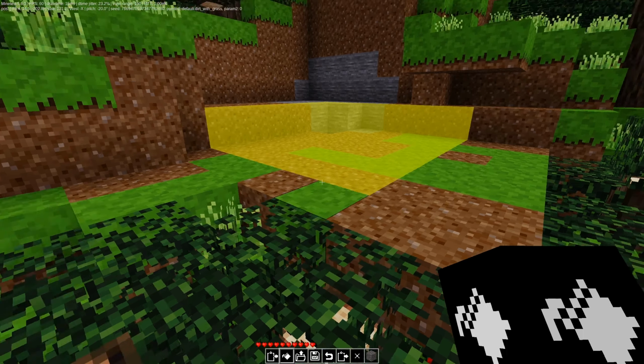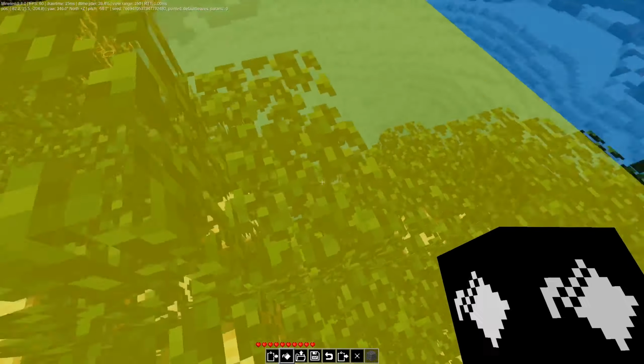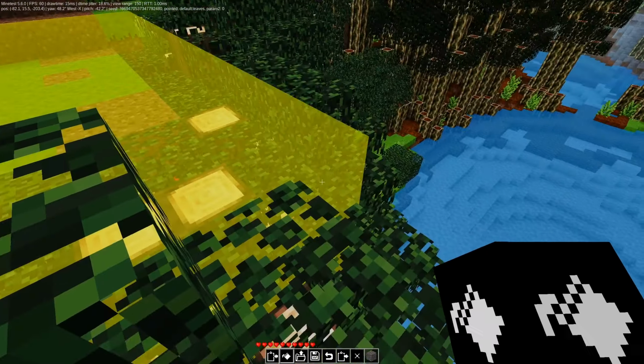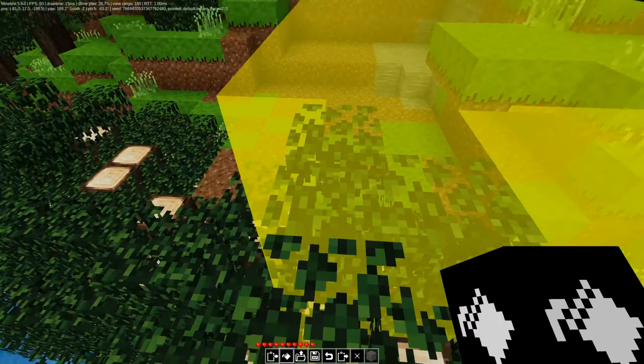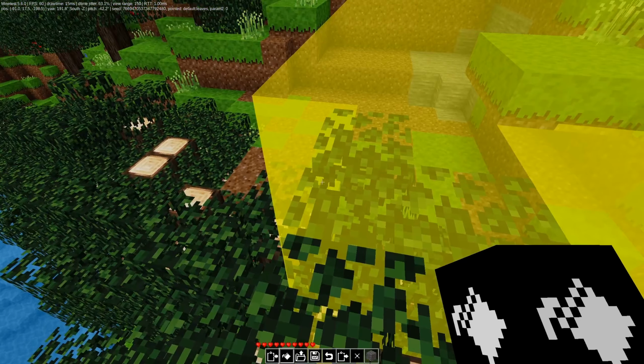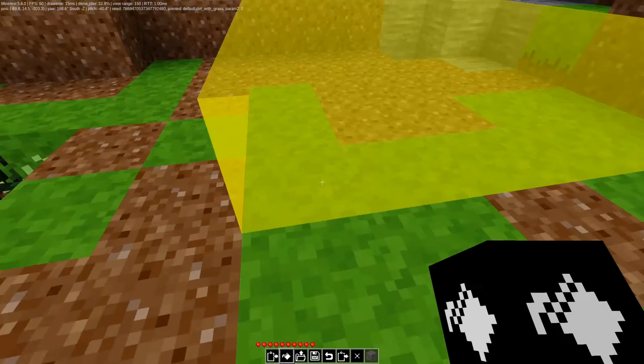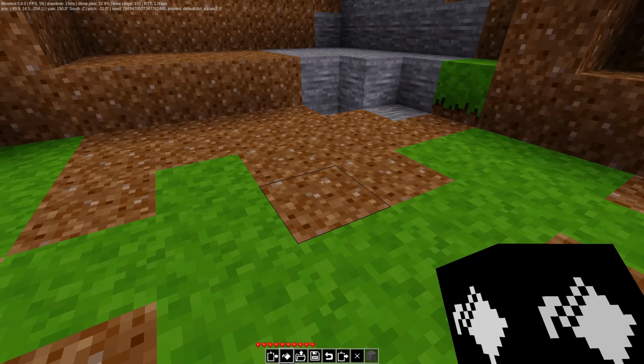So for starters, let's talk about the big improvement. The dynamic selection box is what I'm going to call it. I don't know if that's what it's actually called, but that's what we're going to call it. So, let me just cancel that.